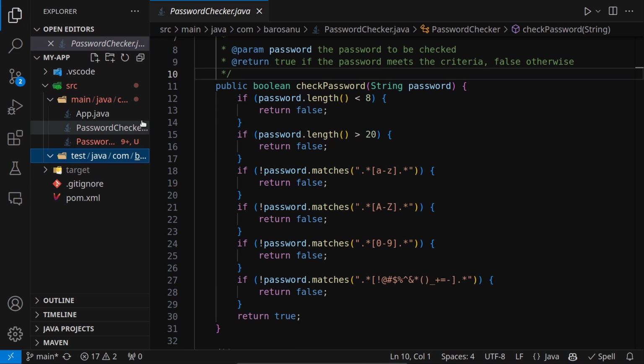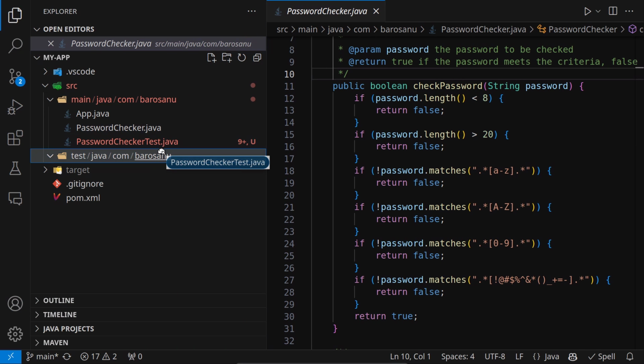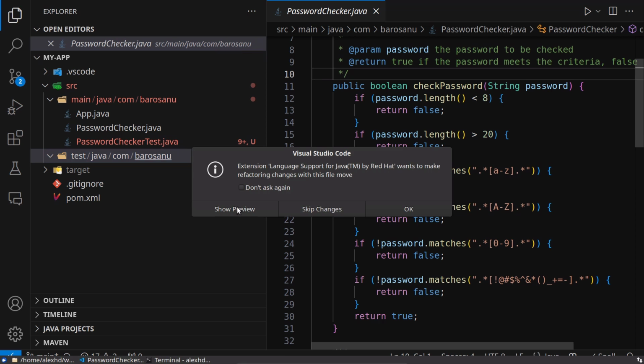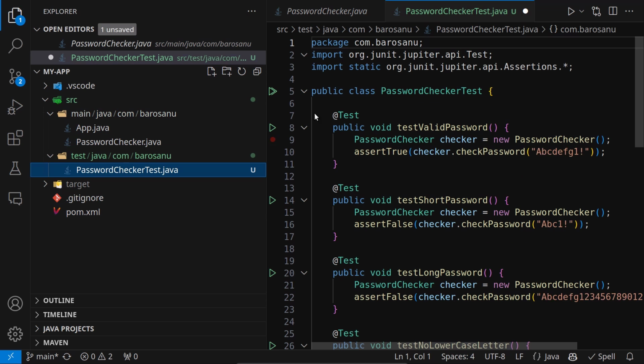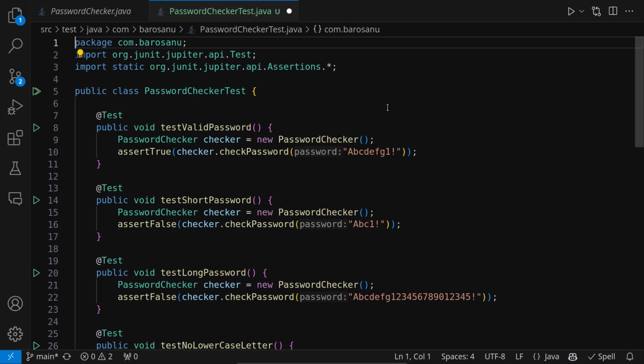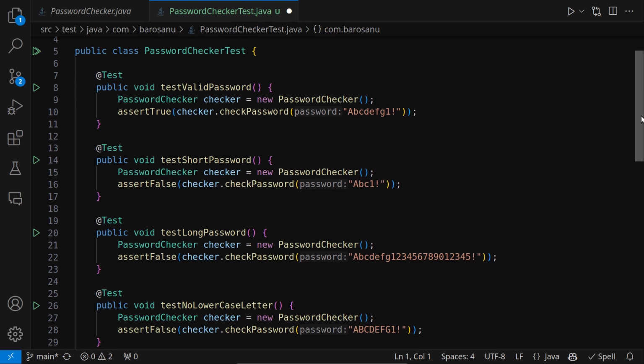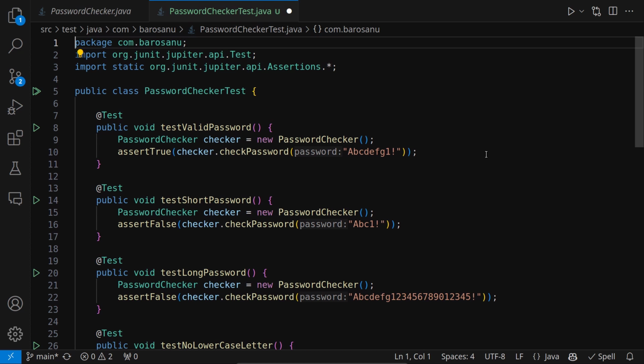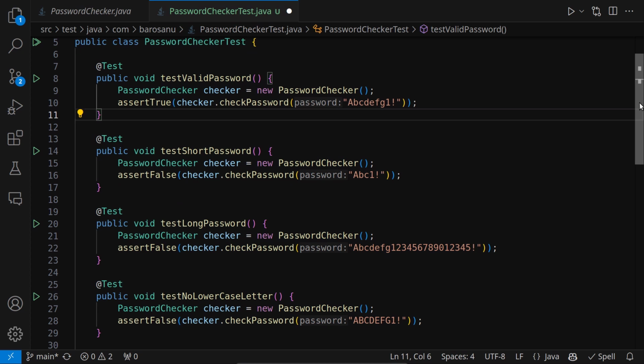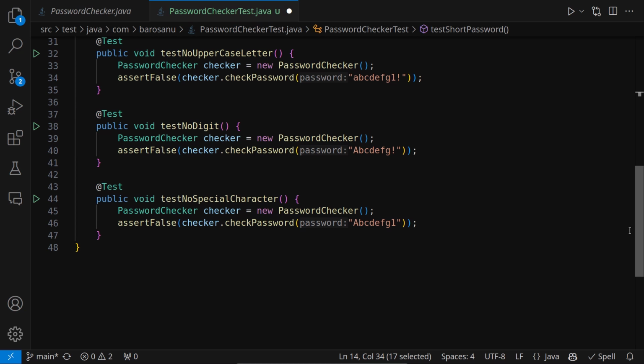Let's see if it is in the right place. No, it's not. So I will move it myself into the test folder. All right. Let's inspect this and see if things are okay or not. Basically things are looking okay, except they are not. For example, we have a new password checker for each and every test. And I guess the tests are pretty good. Even the testing methods are pretty good. Basically, things are looking all right on the first try.